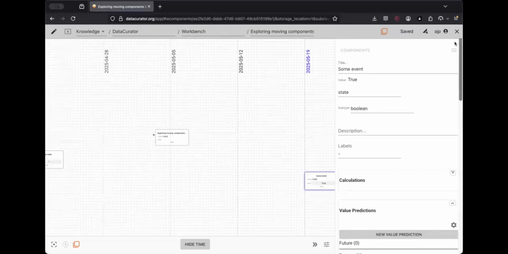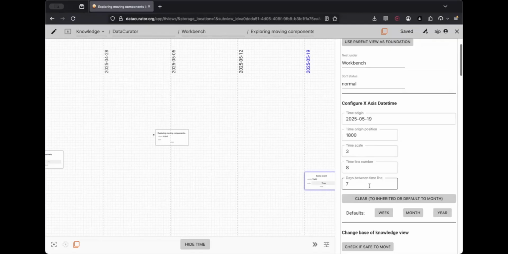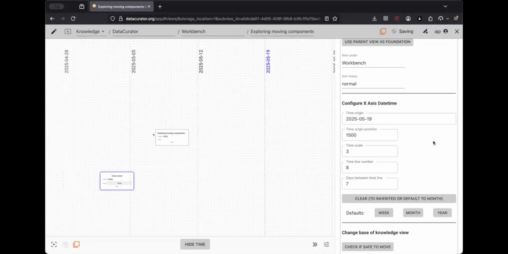Let's just go back to the view and have a look at some of the other options. I'm going to remove all this, but yeah, so time origin position. This is the position along in the actual map itself. So if we set that to like 0, everything's going to shoot off left. Yeah. And then set it back to 1500, it's going to come back right.